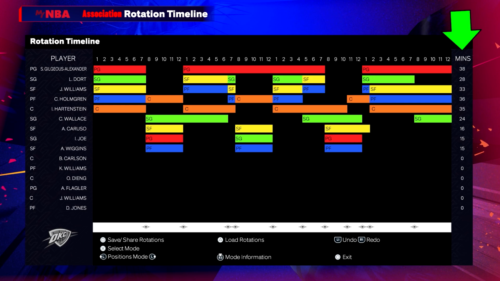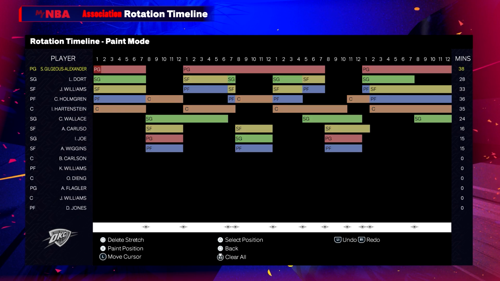And to the far right will be how many total minutes that player will play based on your inputs. As you can see, by default, Gilgeous-Alexander and Holmgren will play the most because Shea plays the whole second quarter and Holmgren switches between power forward and center. Now I'm going to clear it. I recommend doing this and building a rotation timeline based on 12-minute quarters. I'll show you how to work with shorter quarters right after this.